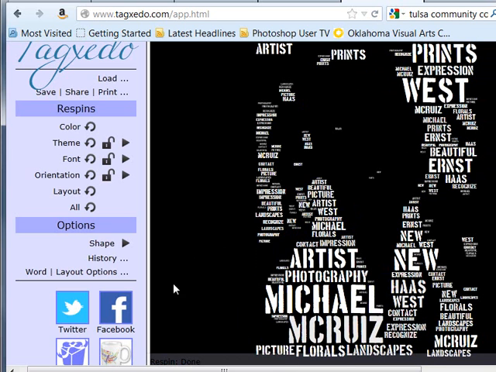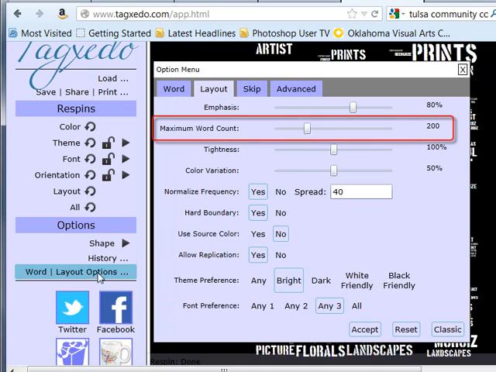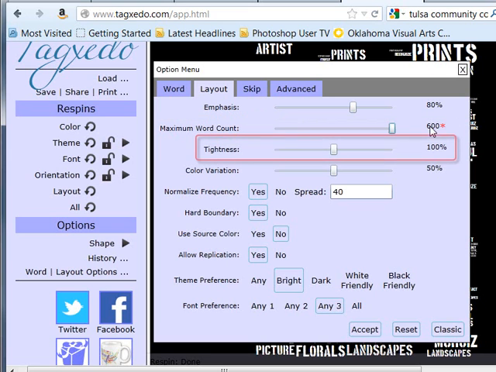Back over in our options on the left-hand side, we're going to click the button that says Word Layout Options. Here I'll set my maximum word count to 600. I'll drag the slider all the way to the right, max that out. And I'll set the tightness to 150%. Max that all the way out.